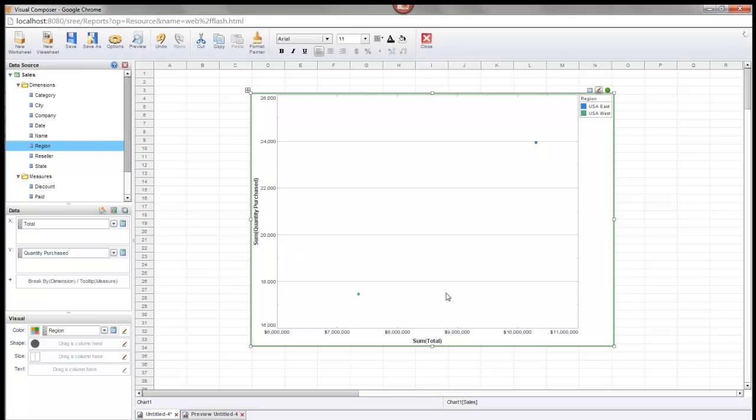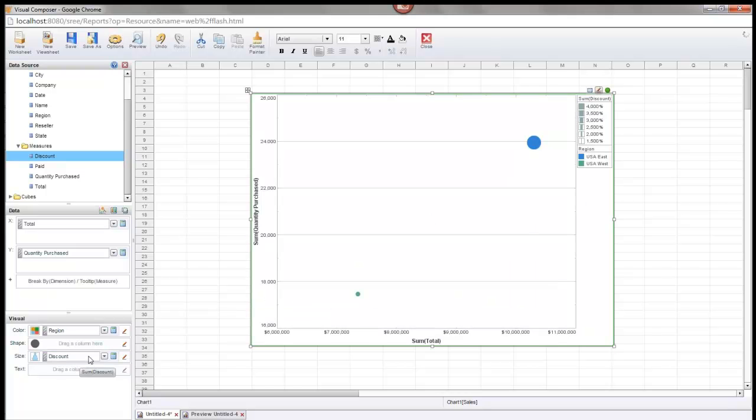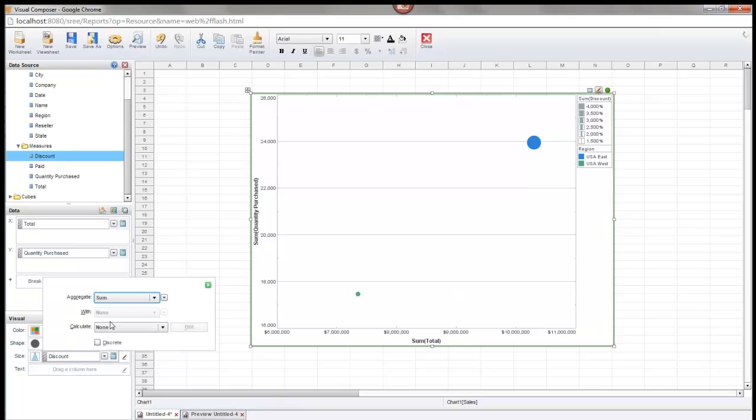I can use, for example, the size of the point to represent the average discount, right? So I can grab the discount here and drag that down to size. And I probably want to set that to average. Whoops. I want that to represent the average discount.